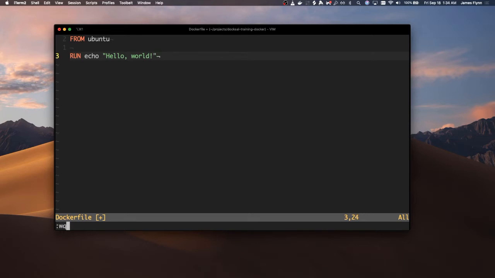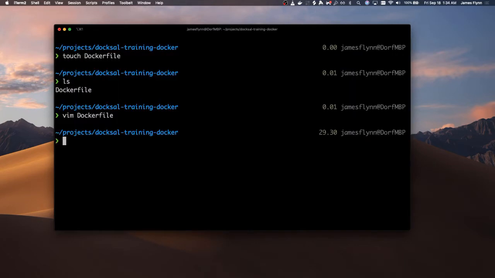We'll save that, exit. Now this file is using another image, Ubuntu, and it's building off of that to create its own image. The only thing this image will do is create a container using Docker's CLI image, then echo the words hello world in the build output. Nothing too fancy, but we'll see a lot happen. So let's build it and see where it goes.